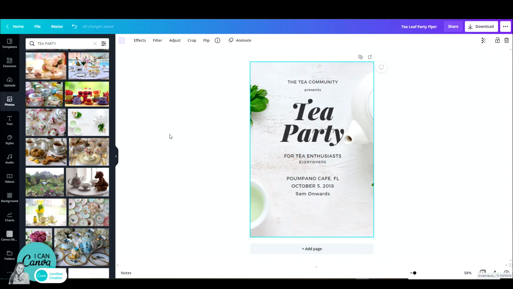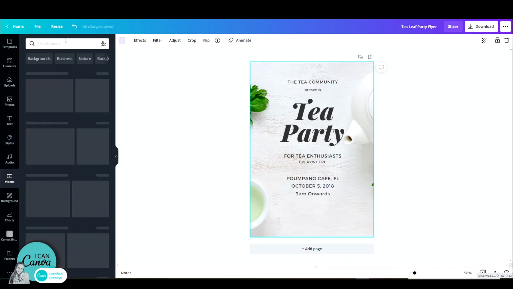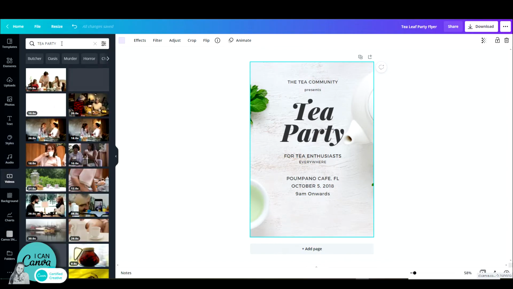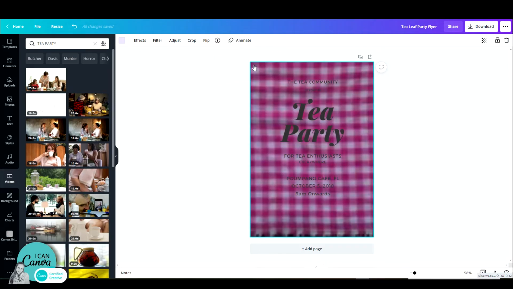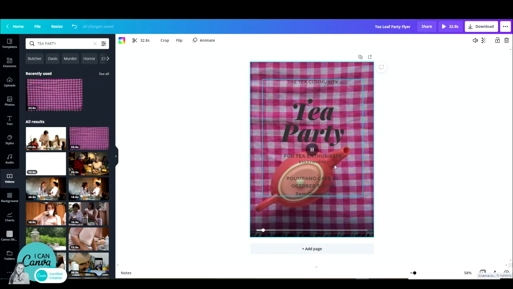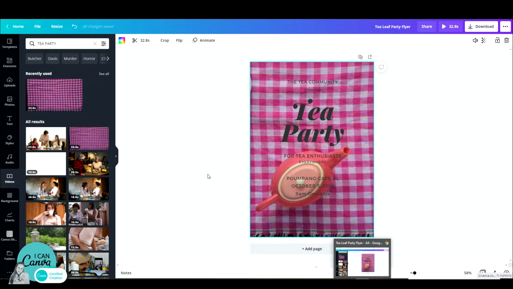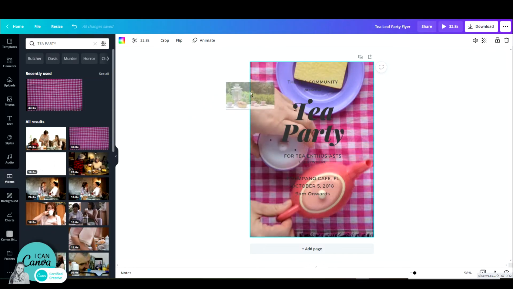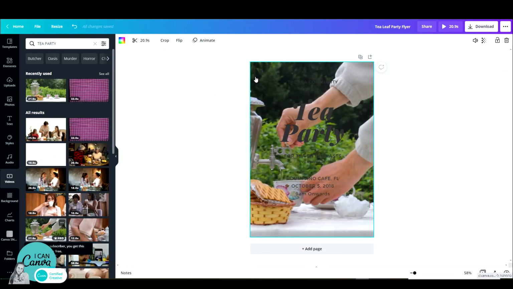Another option would be to add a video. You can go to the Video tab and maybe search for a tea party down here. Drag and drop and see what happens. This is so cute! So you get the idea.